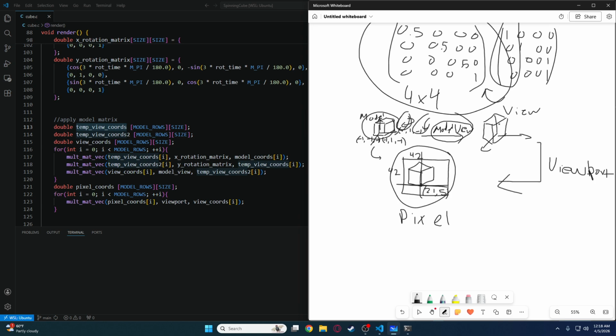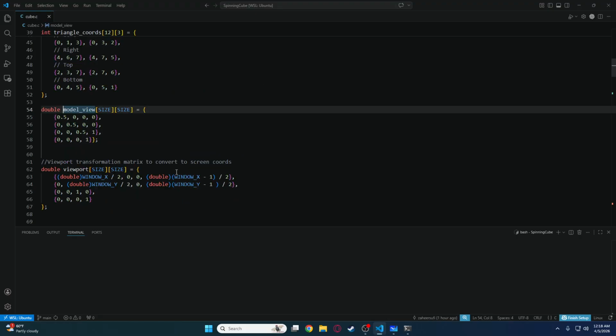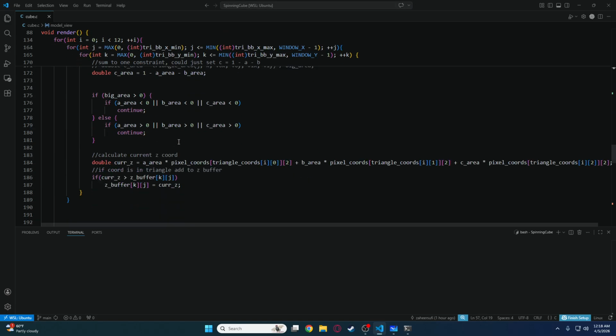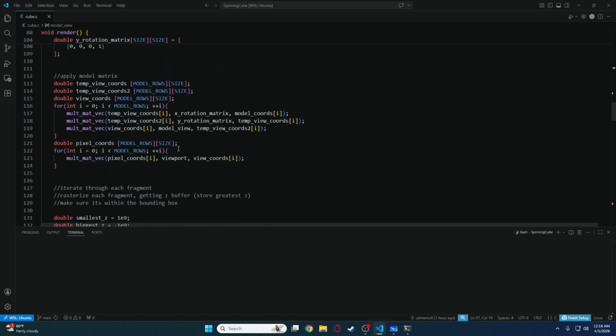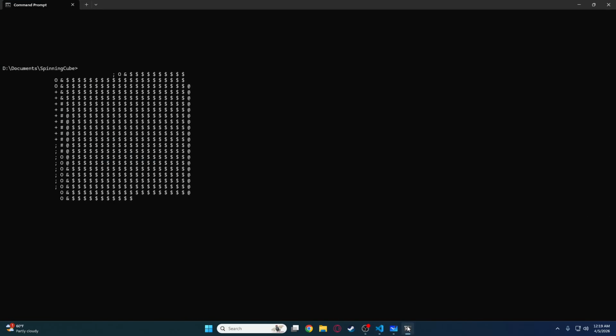So yeah, two matrices. You can have many different matrices within the model view. So in my case, I have the X rotation matrix, the Y rotation, and then this is the scaling plus translation. I call that one the model view, but they're all part of the model view pipeline.